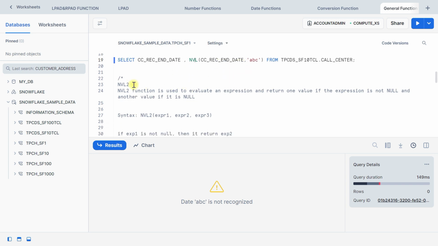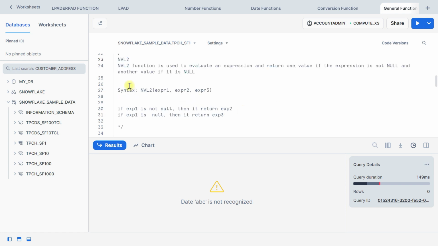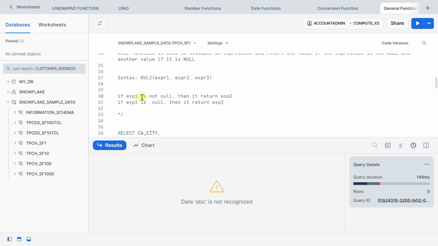Now let's move to another function, the NVL2 function. NVL2 function is used to evaluate an expression and return one value if the expression is not null and another value if it is null. So let's understand this syntax. NVL2 expression 1, expression 2, expression 3. This function takes three parameters. So if expression 1 is not null then it returns expression 2. If expression 1 is null then it returns expression 3.